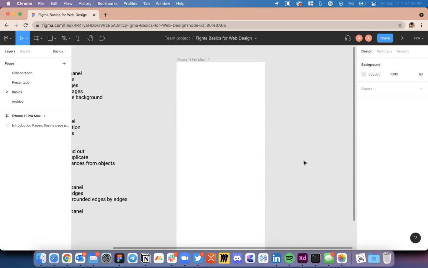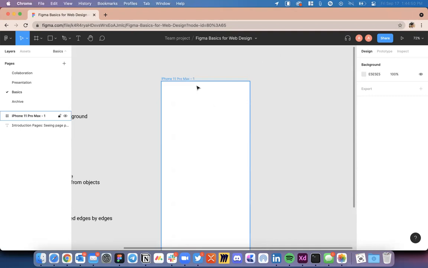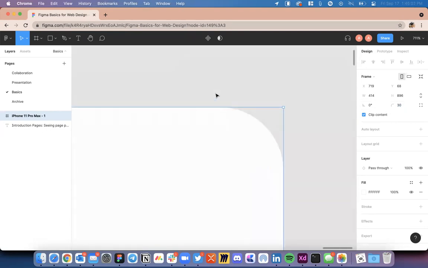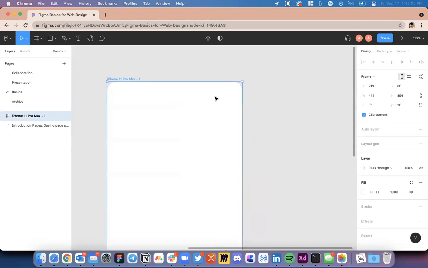Akshay, we have a question in the chat box. How did you curve the edges? If you select a frame, you will see a corner radius property in the inspector panel, and you can go ahead and set a radius to it. So this is the output after setting the radius. So that's how you change it.